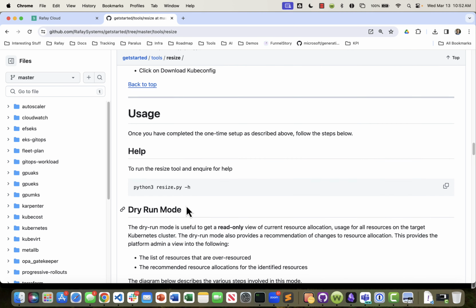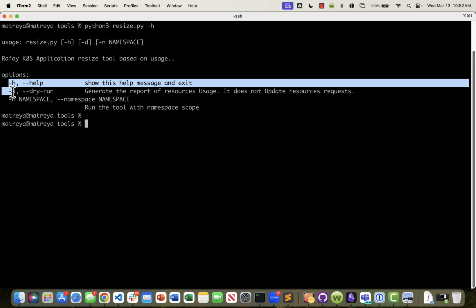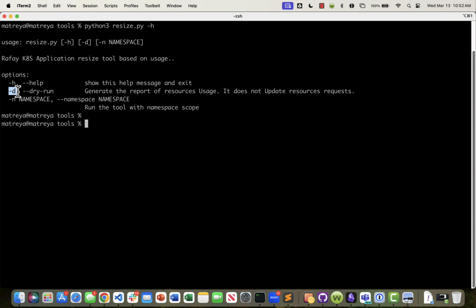And as you can see here, the Resize utility: if you want help, you can just do a -h. There's a dry run option called -d, and you can target a specific namespace. In this example, we're going to try that because we don't want to mess with all the other namespaces. We want to focus on the test namespace that we created to see how we can resize it.